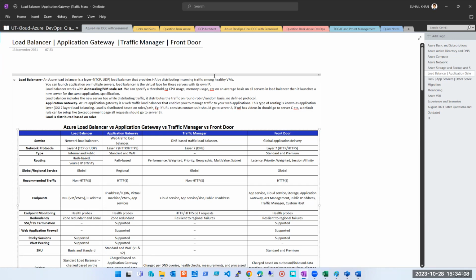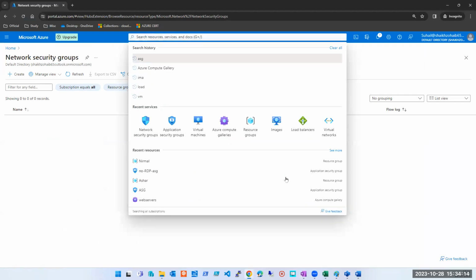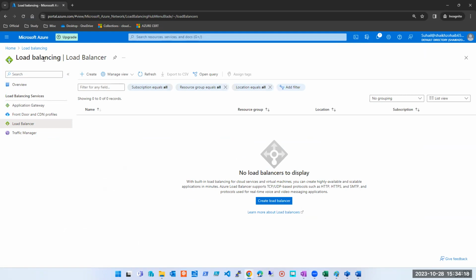What is a load balancer? Load balancer is a service from Azure, which Azure offers under load balancing. Don't get confused. Look at my screen. Load balancing is a technique. It's a thing which we need. Load balancing is nothing but forwarding your traffic to active servers or to usable servers.